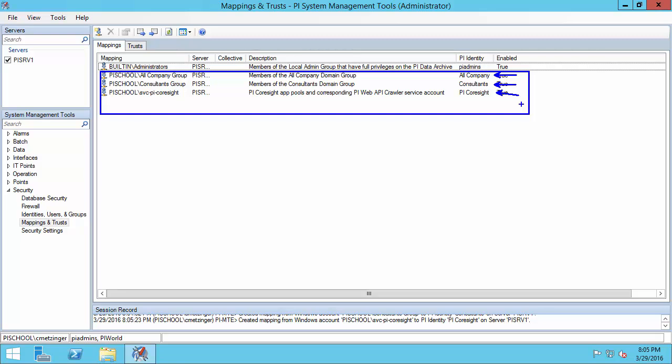And hopefully your existing domain groups are based on job roles that will align well with Pi permissions that will be needed. Also, if you are in a work group, you'll need to create identical users with the same passwords and groups on each and every machine in your system. At this point, we have our mappings, which will link our users and applications to their corresponding Pi identities, but they won't be able to do anything yet because we haven't assigned those identities any permissions.